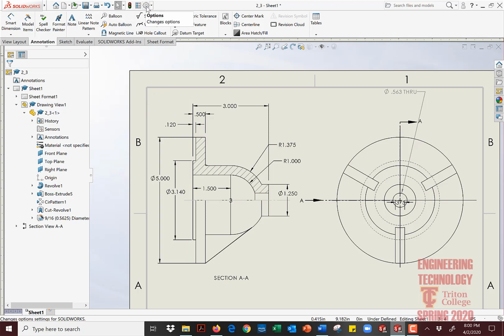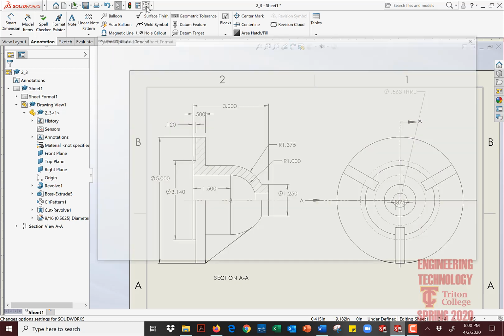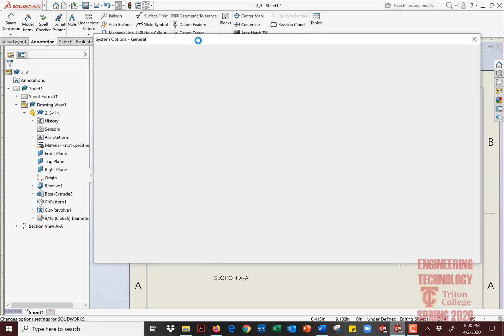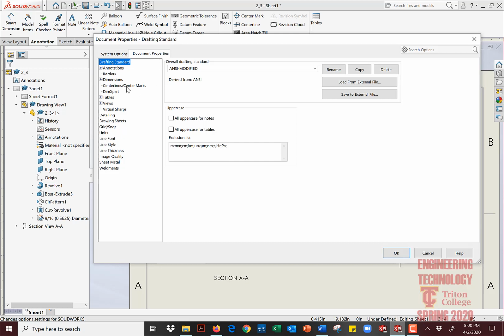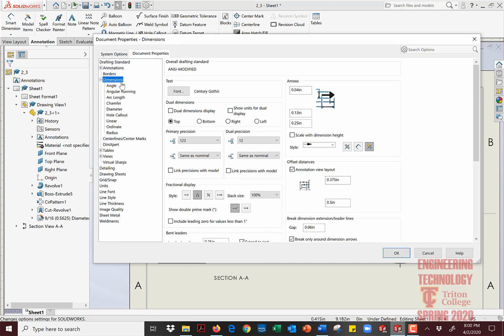It's that little gear box. The little gear, not the box, but it's a little gear on the end called Options. Same difference. And it brings you to the dialog box where we can affect the decimal places. We're going to go to Document Properties. We're going to go into Dimensions. We just click on it. That's all we click on.